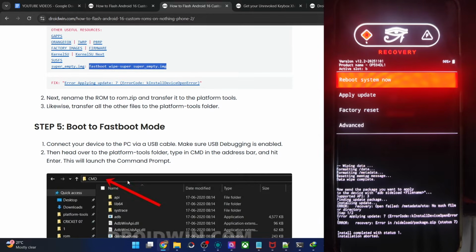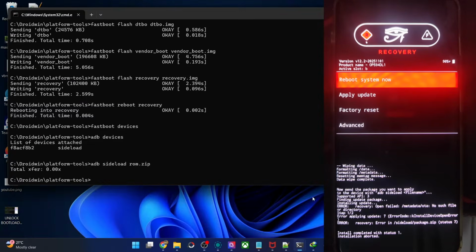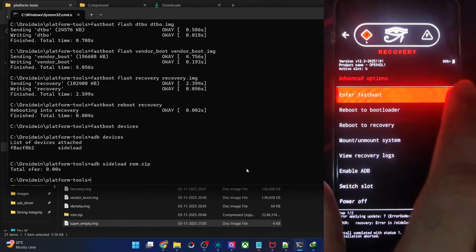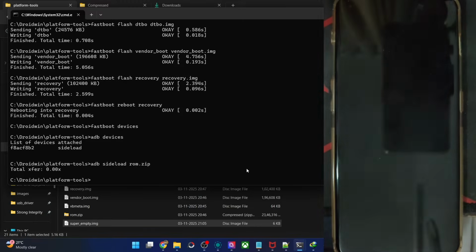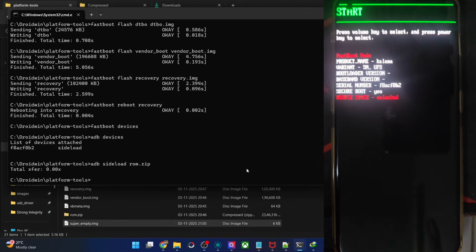So now that we have the file in the platform tools, which is over here, type in this command. But before doing so, go to advanced, reboot to bootloader. Not the fastboot, it should be the bootloader, because we want to use the fastboot mode. By fastboot, it means fastbootd, which is not required. We want the fastboot mode. So once you're in the fastboot mode, paste the command, hit the enter key.